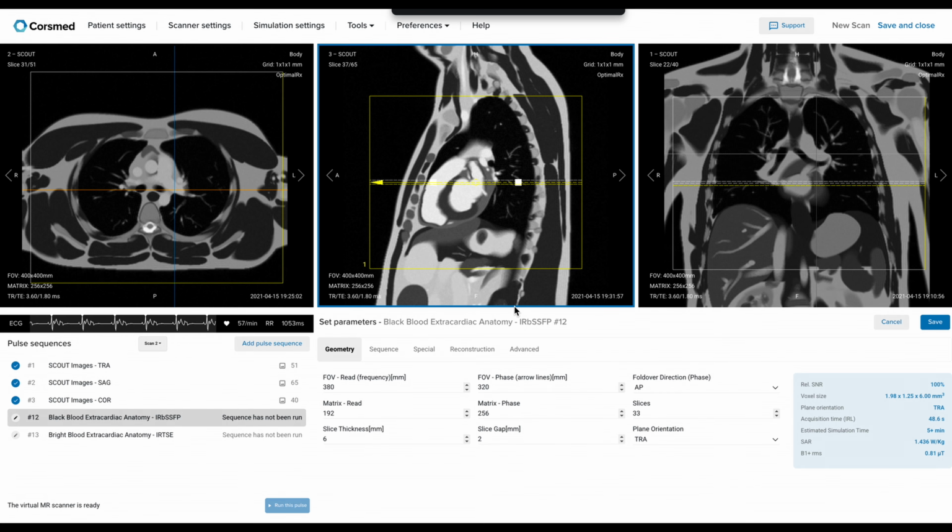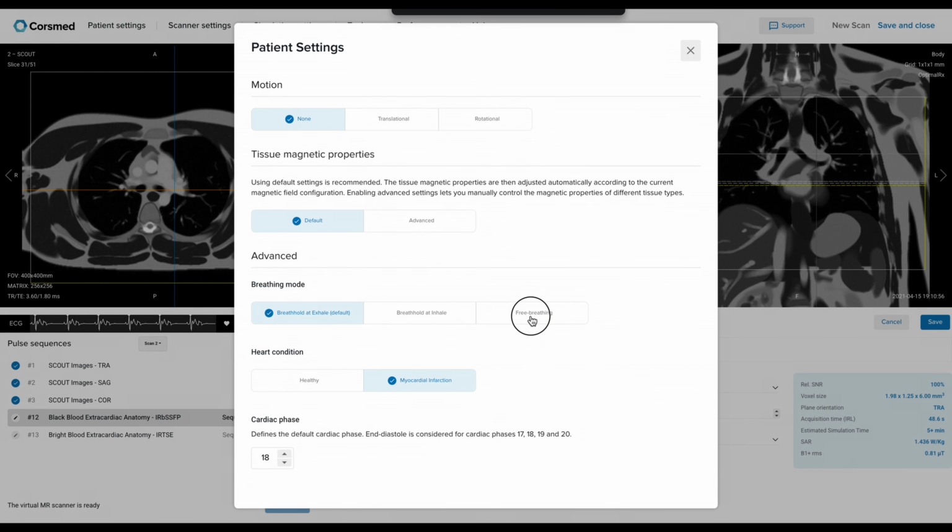This is usually an ECG-gated sequence, so we won't see missed triggering artifacts. But it is a free breathing acquisition, which can sometimes cause breathing artifacts, especially near the front of the chest. So let's switch on free breathing for our model and see how it looks.